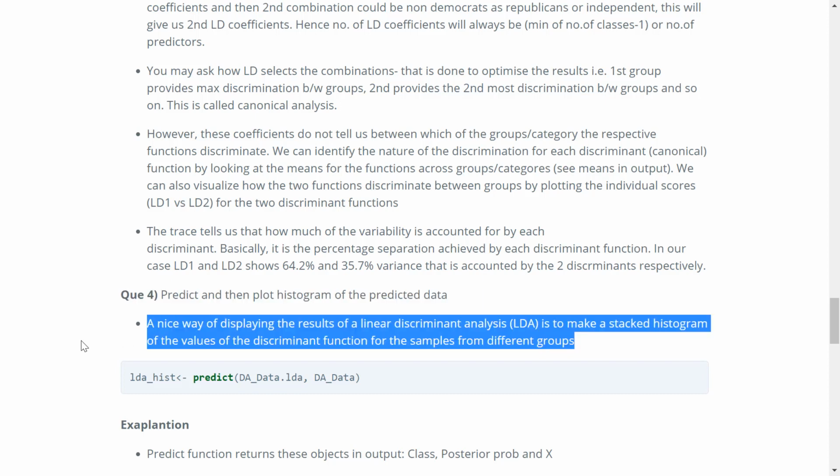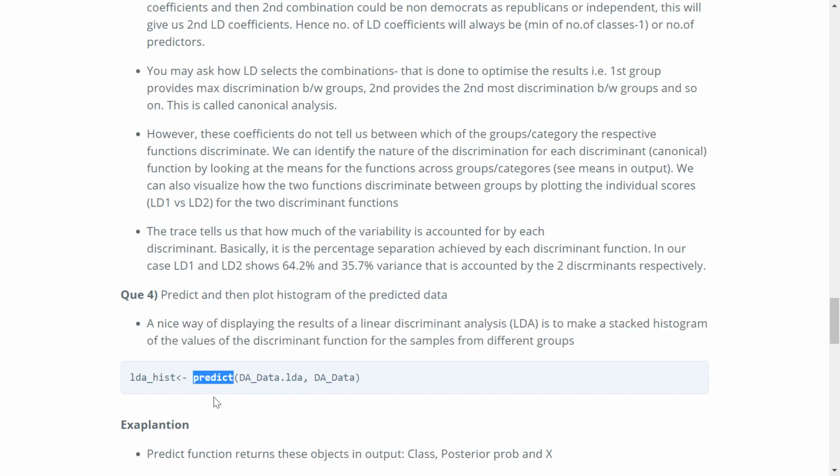So a nice way of displaying the results of a linear discriminant analysis is to make a stacked histogram of the values of the discriminant function for the samples from different groups. So we will use the predict function to make the prediction. The first argument will be our model. And for data, we will use our original data as we don't have any test data. So we can run this and store it in the variable LDA_hist.